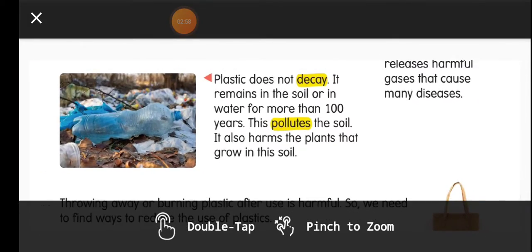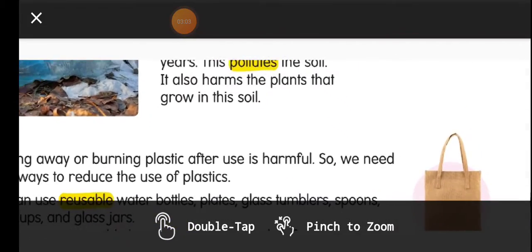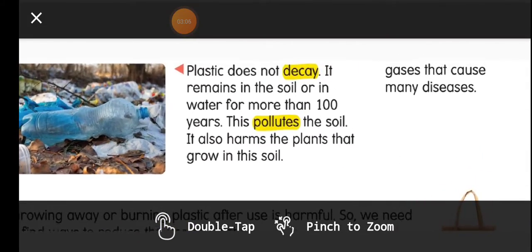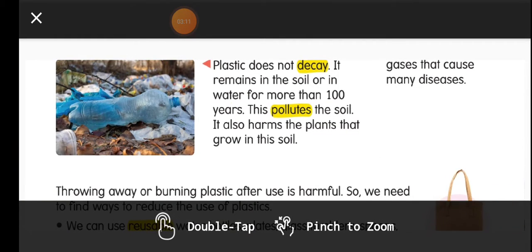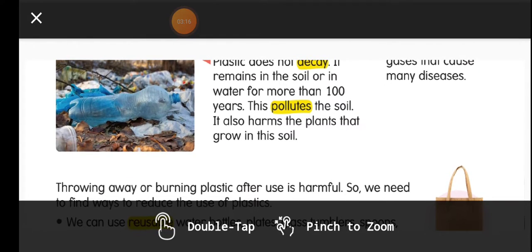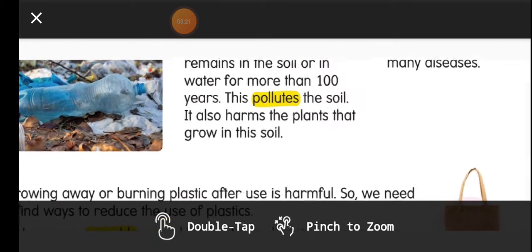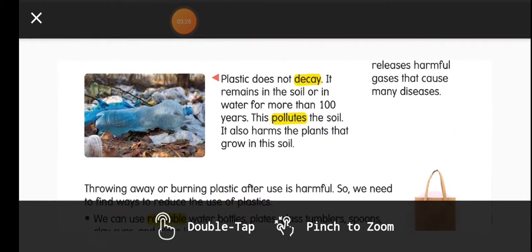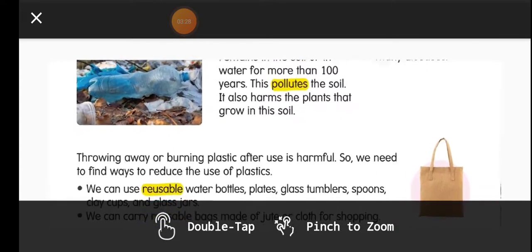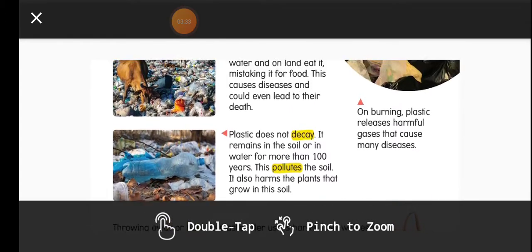Plastic does not decay, and it will not mix into the soil. It takes hundreds of years to mix with soil. Even in water also. Whatever plastic wrappers and plastic bottles we throw in the sea water or on land are not going to dissolve or decay. They take hundreds of years to decompose. So it also harms the plants that are growing in the soil.